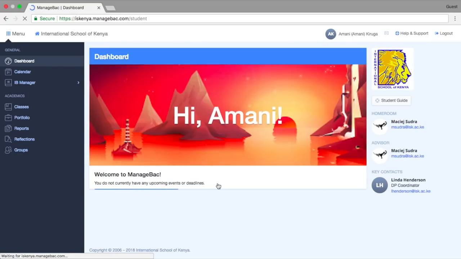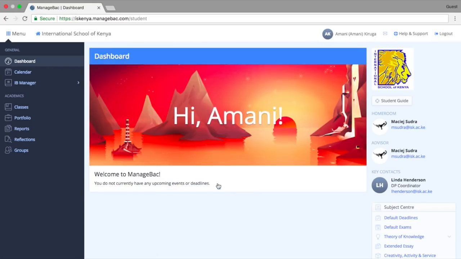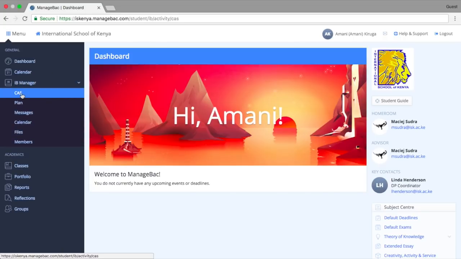So the first thing that you will see is your dashboard. When you're here, you have the opportunity of adding a CAS experience or of adding a CAS reflection. However, to add a CAS reflection, you are required to have a CAS experience. So to add a CAS experience, if you haven't done so already, you would come here under Menu, under General, IB Manager. Click on that, click on CAS.